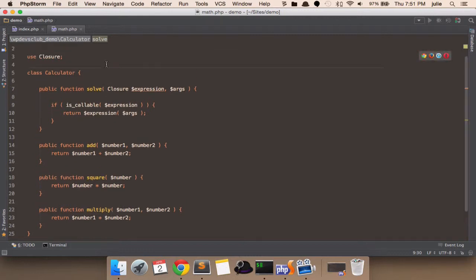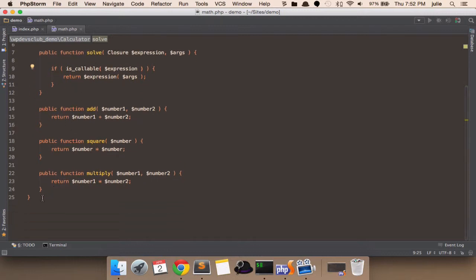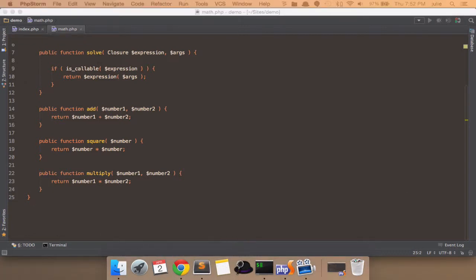Well, what if we could also have a generic solve function where you pass in what the expression should be, you pass some args to it, we check if it's callable, and then we go ahead and call that particular expression and pass the args to it. That way it's completely defined at runtime or somewhere else within the code or plugin or whatever else is going to be using it. Okay, so first we need to define an expression.